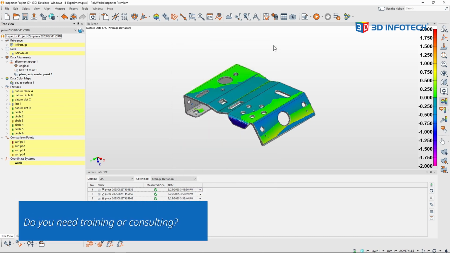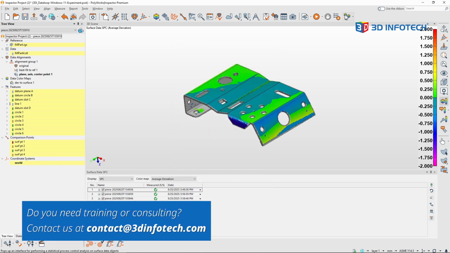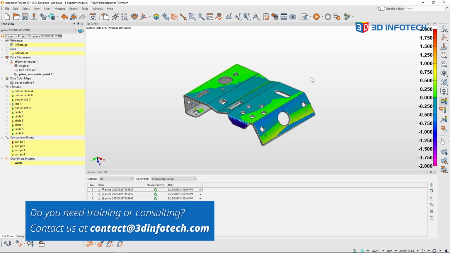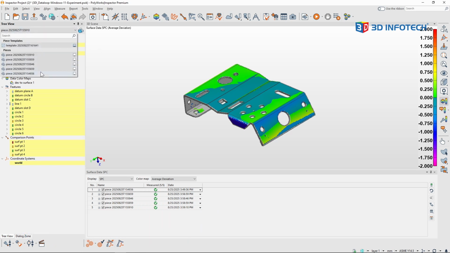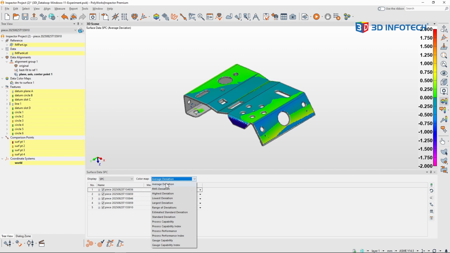In my last video, I discussed the Surface Data SPC tool and how you could observe the variation of your data across n number of pieces. In this video, I'm going to continue that discussion. And just like how you saw, we could display an average deviation as well as any other statistical deviations.